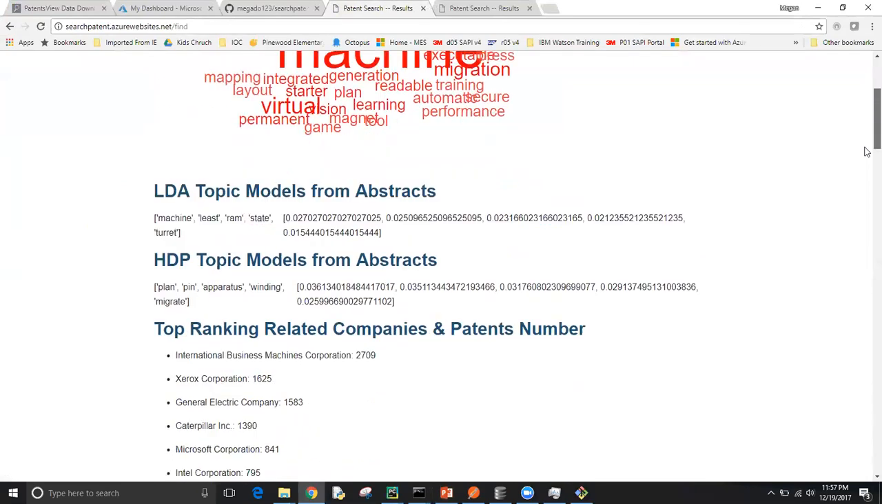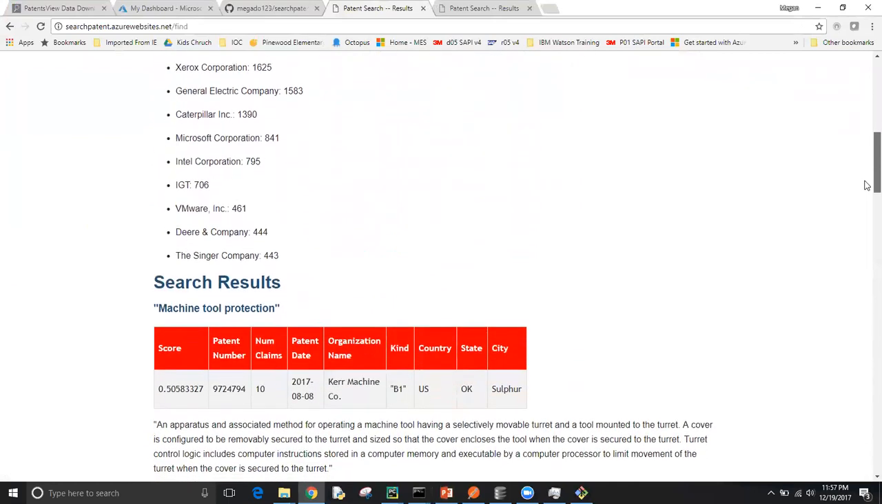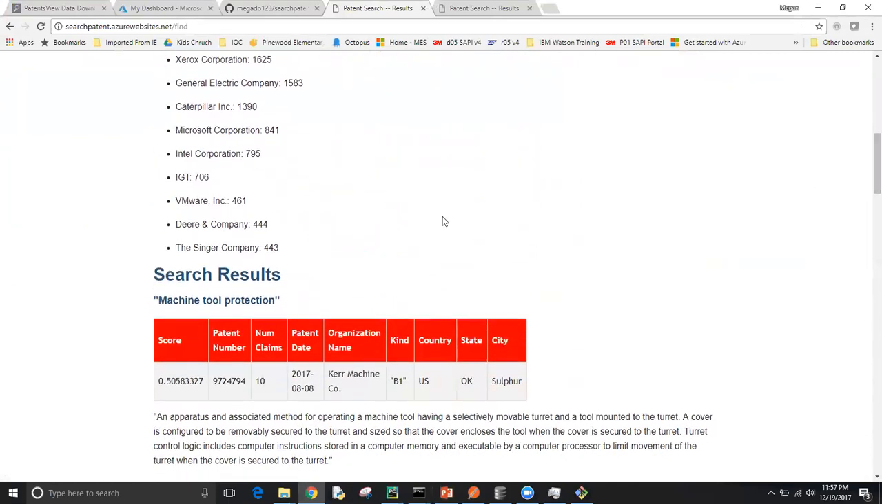Now when we look at our results, we can see that the patent data, while the score is returned, is much lower. The patent date is as recent as August 8th of 2017.